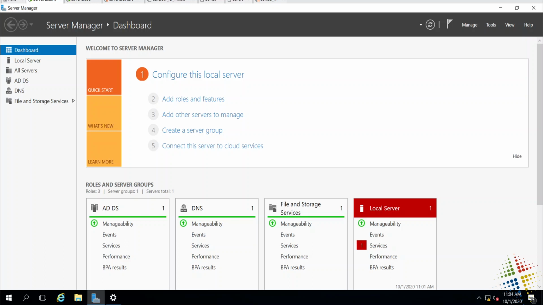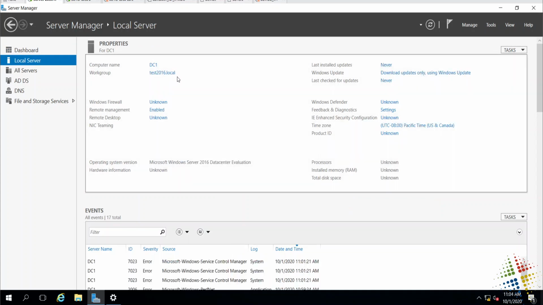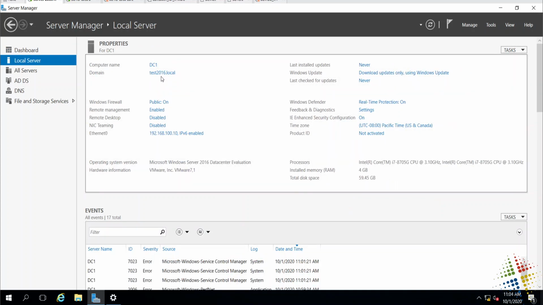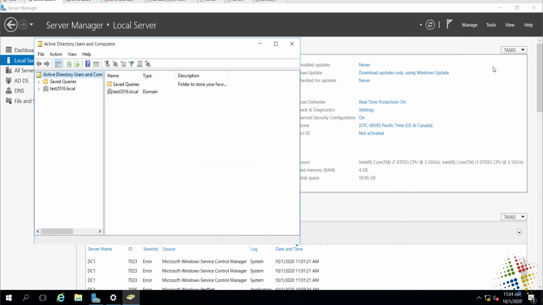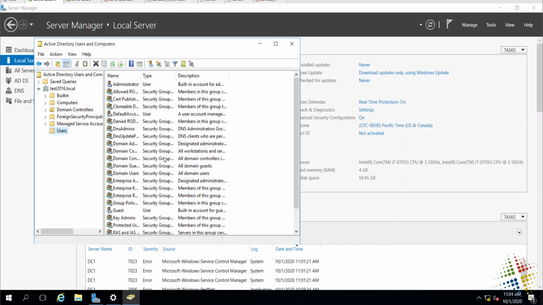This system I have right here is a domain controller. If we look at local server, it is a domain controller for a domain called test2016.local. I just built out this machine. If we open up Active Directory Users and Computers, we will find that nobody is created in here. This is pretty much the default fresh install. So with that said, let's look at our Active Directory password policies.